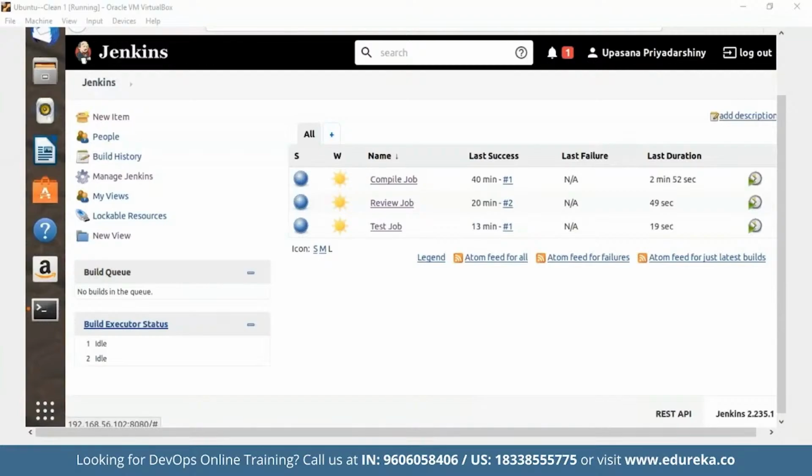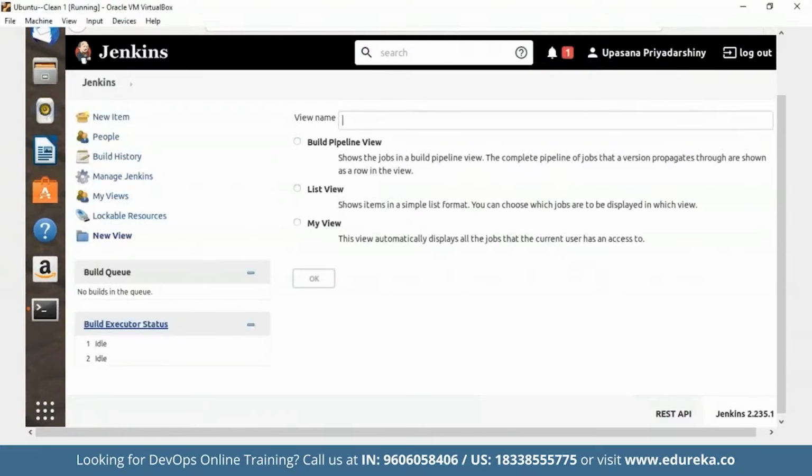So now I'm going to click on this plus tab up top, and here you'll have these two options by default, list view and my view. For the build pipeline view, you'll have to go to manage Jenkins, again the manage plugins option, and install the build pipeline view. So I'm just going to select that. Let's call it Edureka pipeline and click on OK.